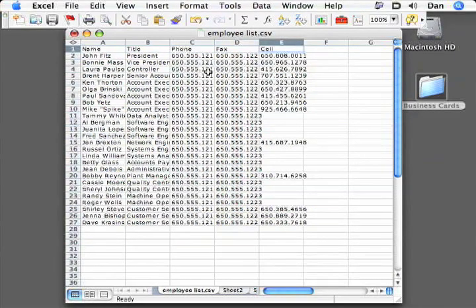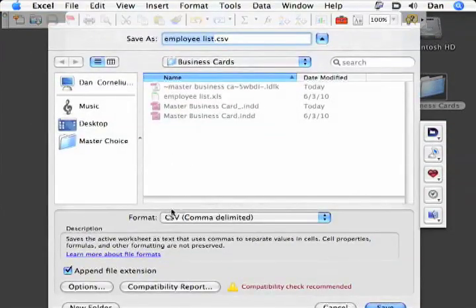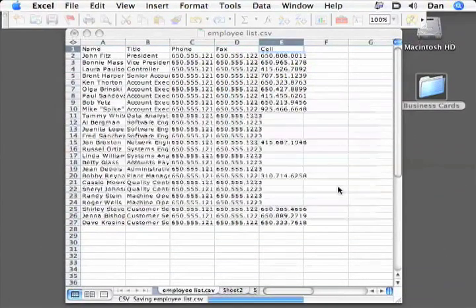Now the address, I'm going to just assume it's constant because I've created a master template, which I'll show you here in a minute. So this is an example of a typical Excel file with all the names and their titles and so on and so forth. Now what you want to do is export this or save as a comma separated value, or a CSV file, and we'll call that employee list CSV. Okay, and just hit OK.